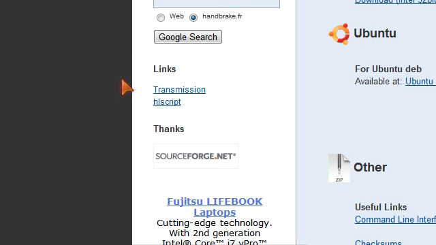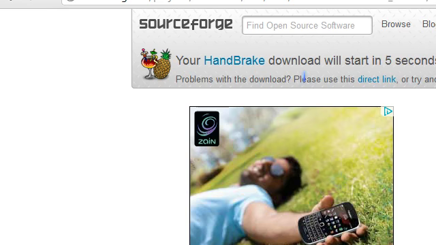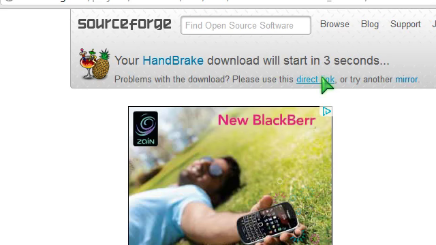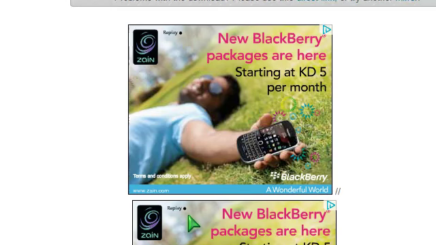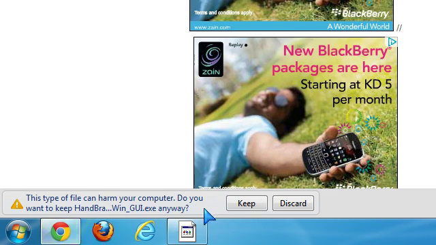Then it will start download. It will take you to sourceforge.net. Your Handbrake download will start in 5 seconds. If you're using Google Chrome, you will see it down here. If you're using Mozilla Firefox, it will open up a new window, and also the same in Windows Internet Explorer.